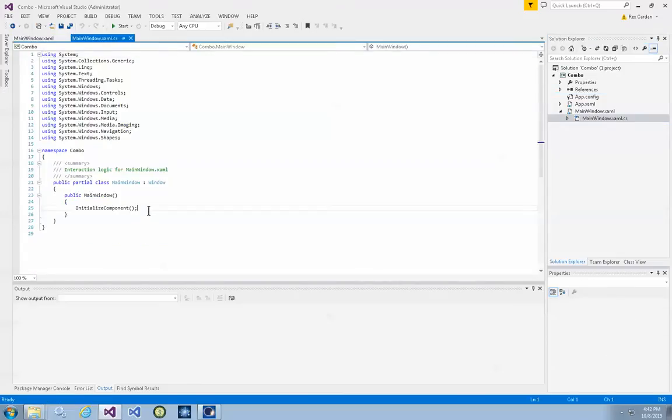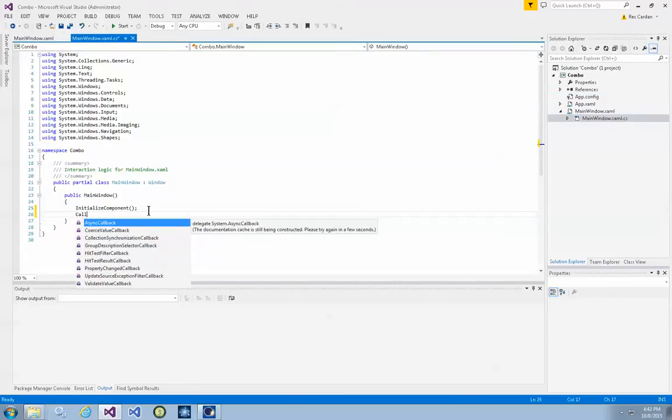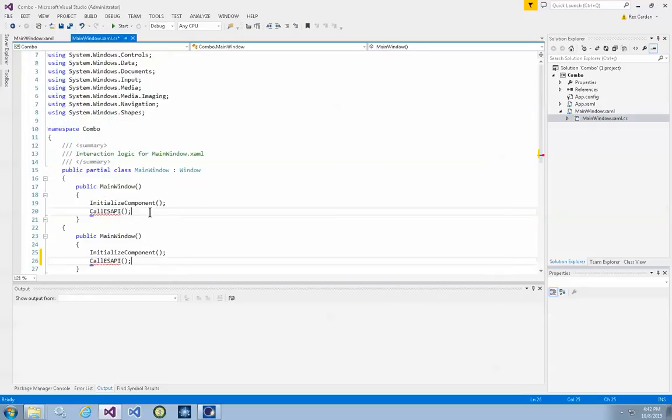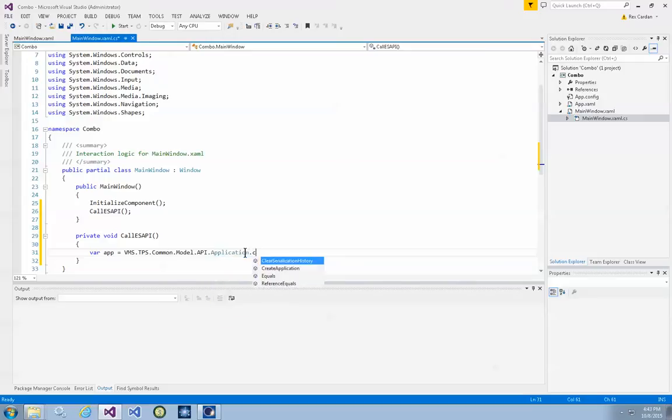So when this first window opens up, I'm going to make a method called CallSappy. Let me zoom in so you can see. And in here, I'm going to make my application: VMS.TPS.Common.Model.API.Application. Ugh, what a long namespace. CreateApplication. And I'm going to put null, null, so I have to do it when I log in.